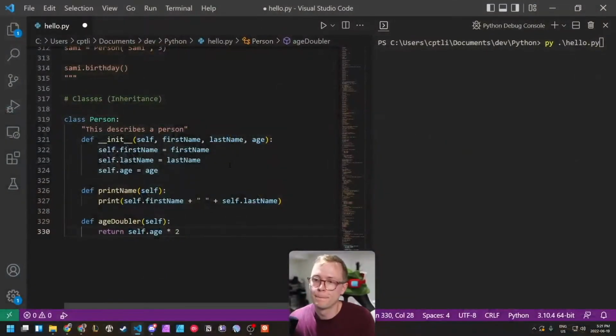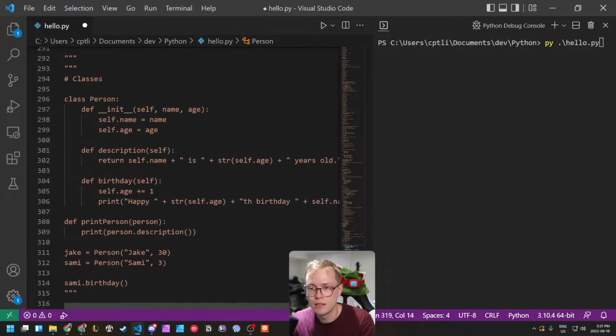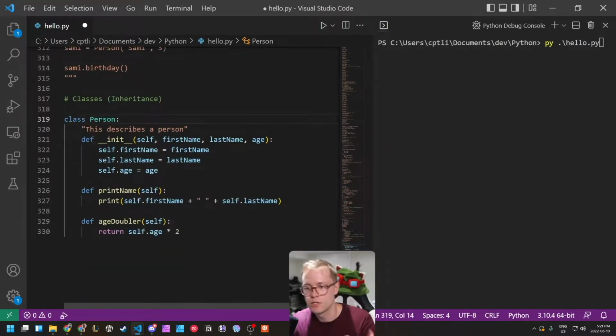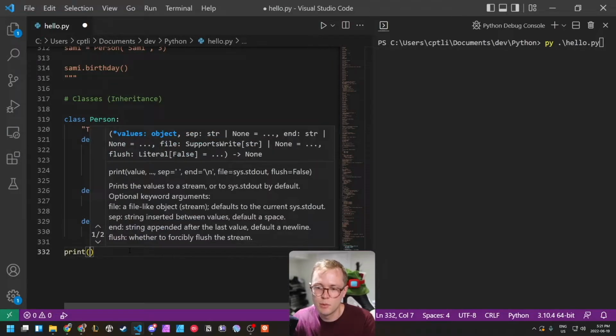Thanks. Now, let's jump into some inheritance. All right, so you might notice that we have our class from last time, the person class. It's slightly different. I just copied it down and changed a couple things here. We have this age doubler method. You might notice we also have this describes a person string right up here, which is kind of cool.